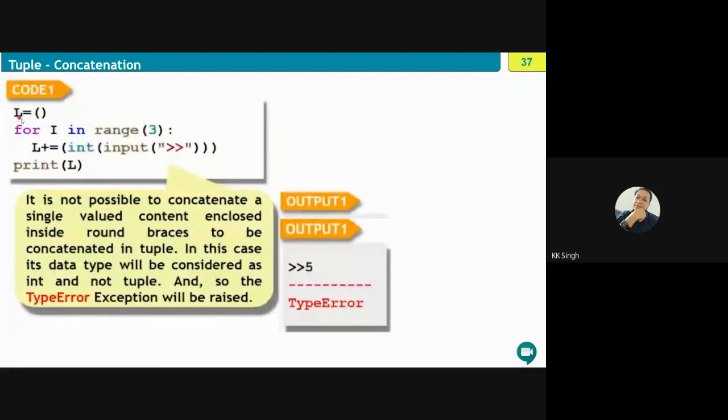L is a tuple declared as a tuple, and you are adding a new value to enhance the tuple. So you are taking an integer and adding this integer to the tuple L. Finally, you are printing, because we have to take three values. So we are going to create a tuple of three integers. But over here, before printing, it gives an error. What is the error? This is the error.